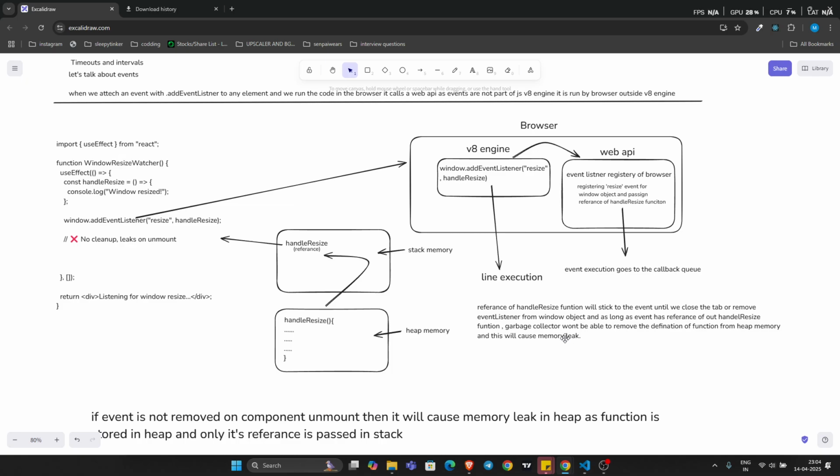What I mean by this is our event registry has a reference to our handleResize, which is this, and the definition of handleResize is defined inside heap memory. So as long as its reference is passed here, and you know that events won't get cleared by our garbage collector. The garbage collector is part of our V8 engine, and the web API is a totally different thing.